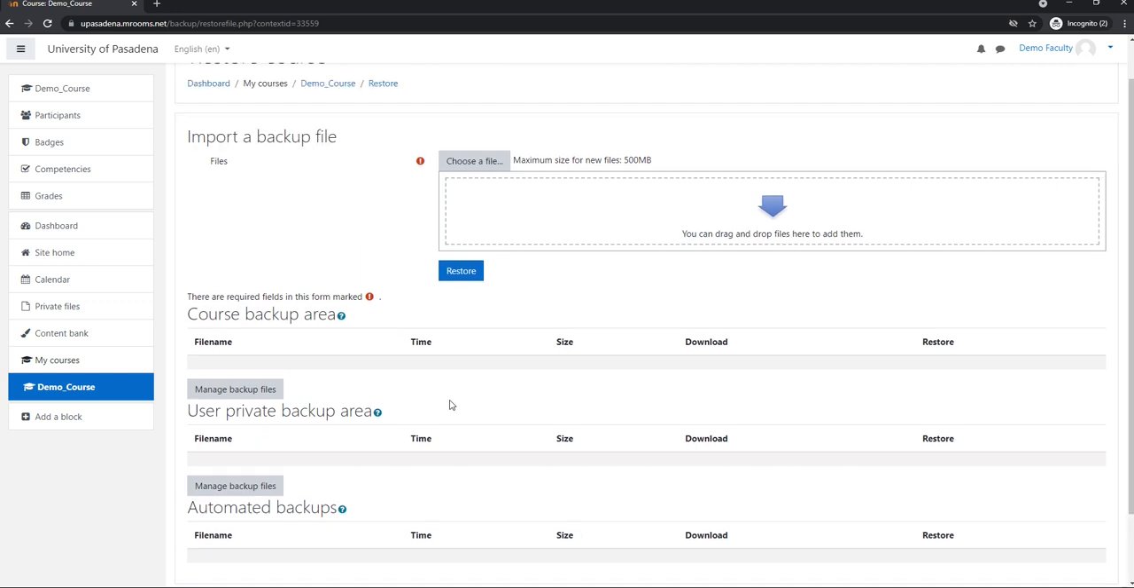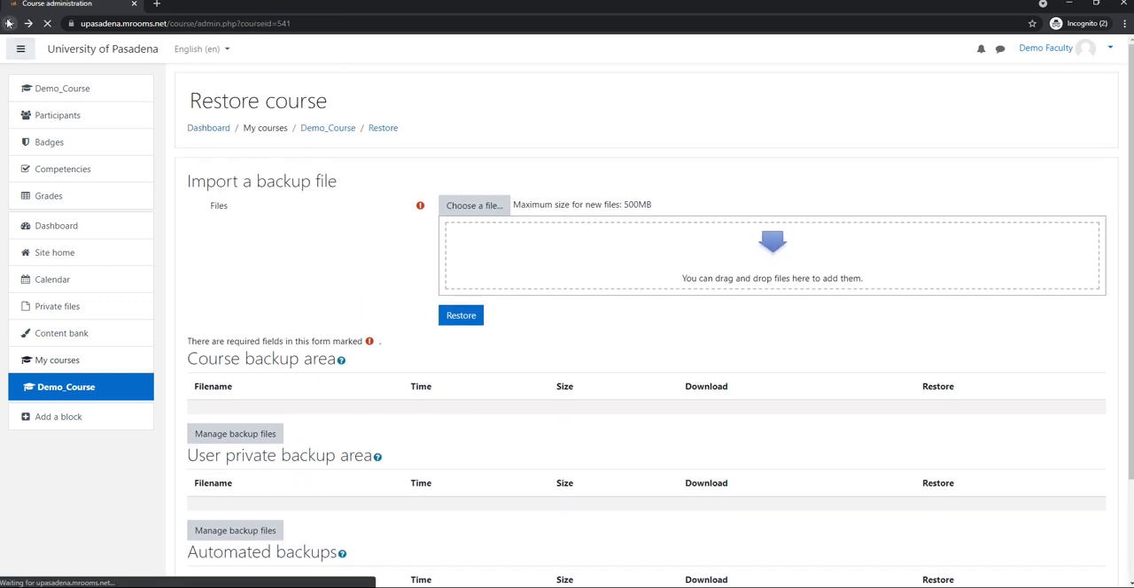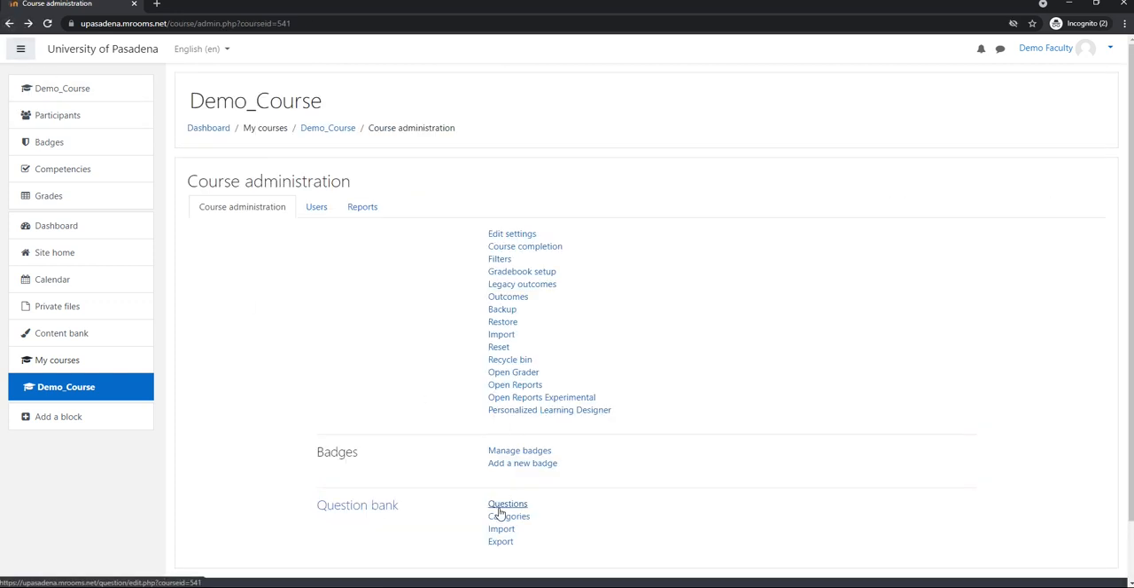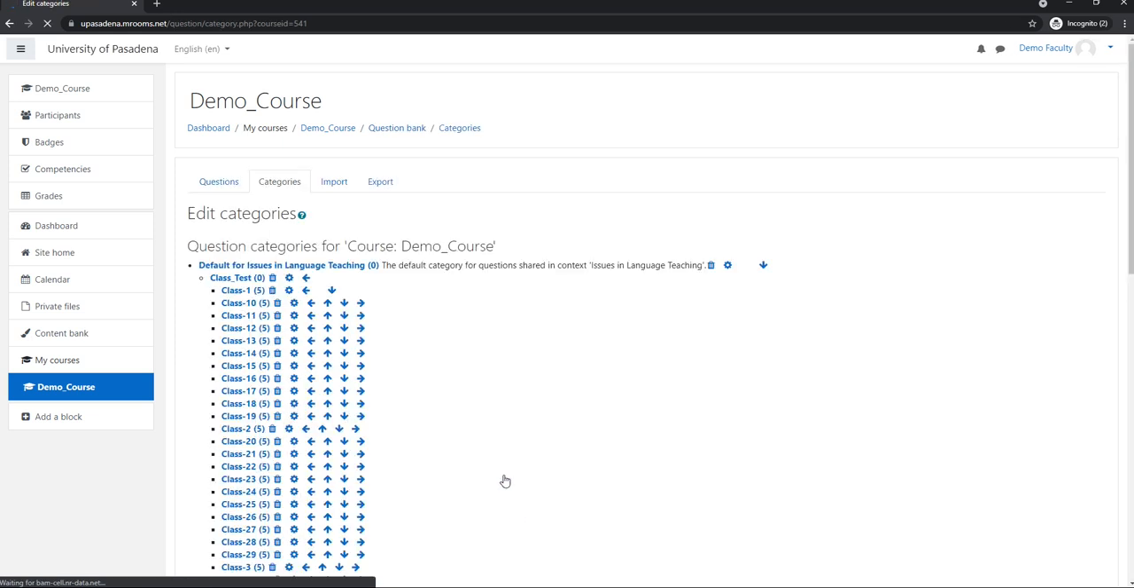Question bank. Click the question bank tab to access the question bank. For the category drop-down menu, select the category you want to add the question to. The page will change to show the questions already in the category.